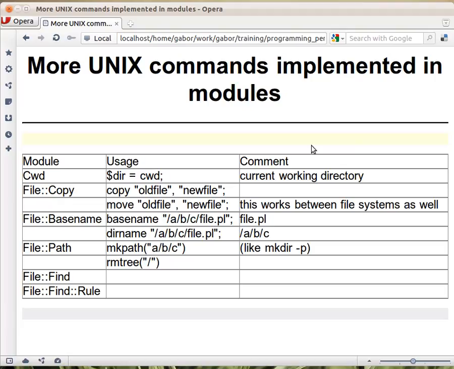Let's say a couple more Unix commands or DOS commands, or whatever you would call them. CWD: in Unix there is the command pwd that prints out the current working directory. In Perl you have a module called Cwd with a capital C that has a function called cwd with a lowercase c that will return the current working directory.